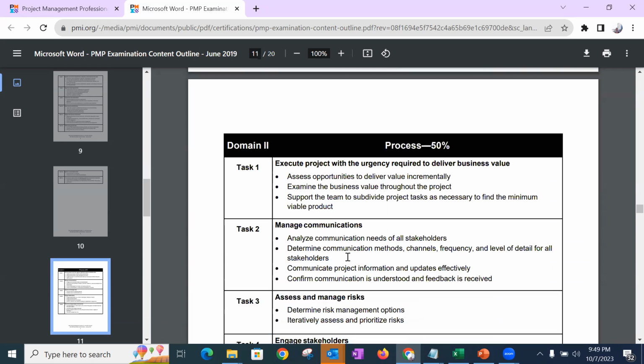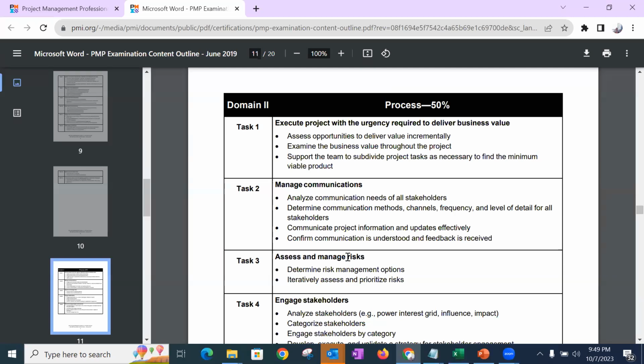Now, if you come down into process, here also it's like execute the project with the urgency required to deliver business value. Imagine I would have started the training in this way, it would have been confusing for you, right? So this is not the way we have done, but if you go through it one by one, you will see that we actually have covered it in a different way in the actual project flow, and we have gone through all of them in detail.